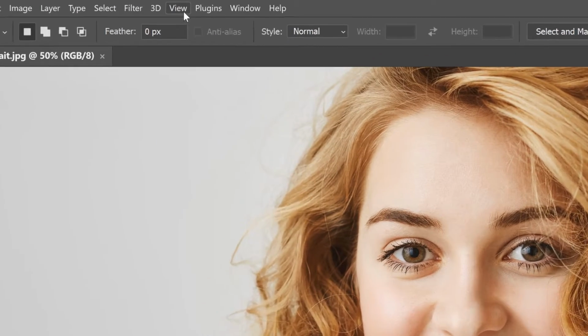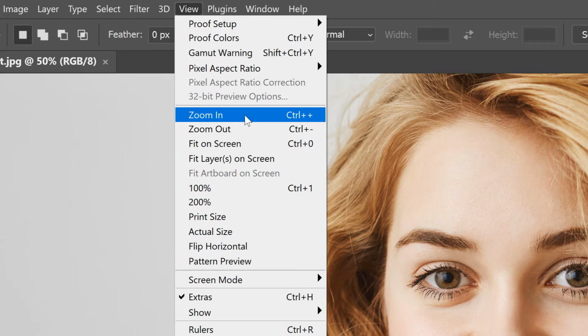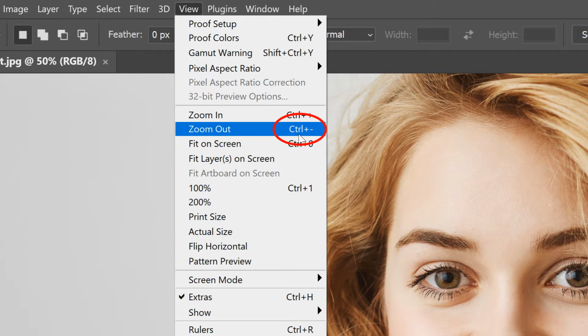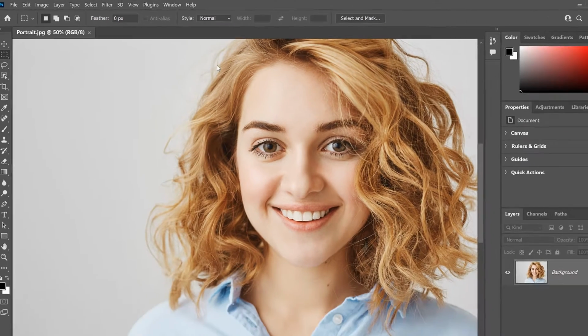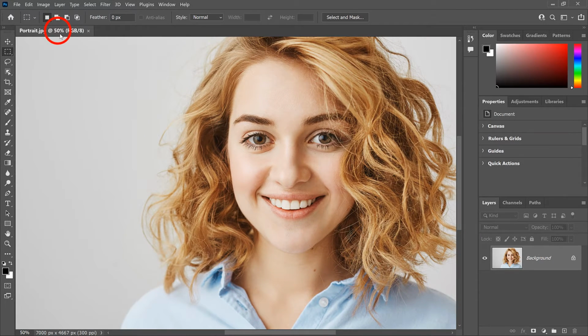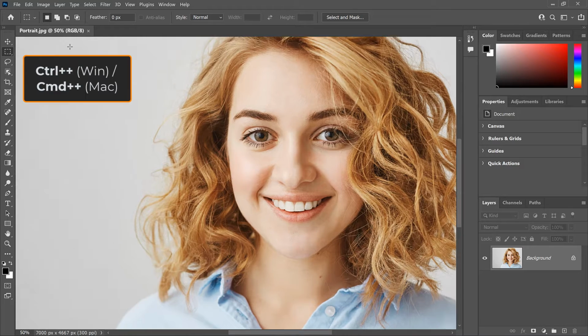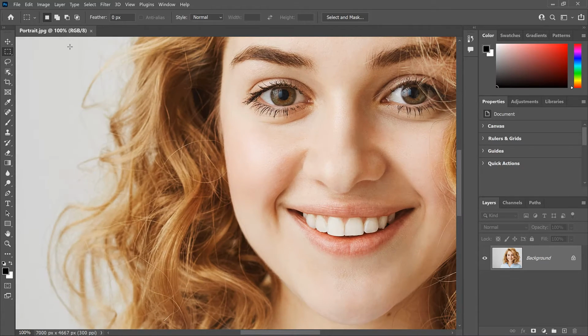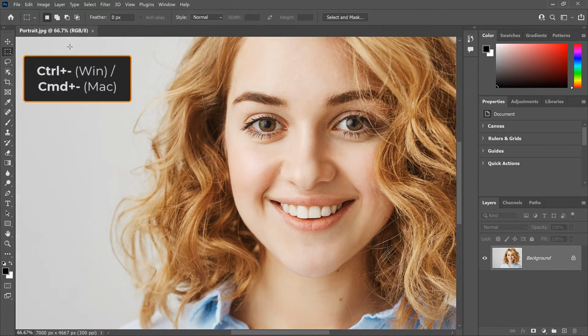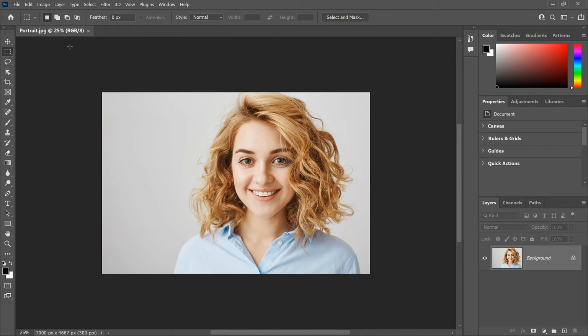Thankfully, each command has a keyboard shortcut, and these are two of the most useful shortcuts to memorize. To zoom in, press and hold the Control key or the Command key on a Mac, and then press the plus sign. And to zoom out, hold the Control key or Command on a Mac and press the minus sign. Keep an eye on the zoom level in the tab as I press Control plus or Command plus to zoom in and Control minus or Command minus to zoom out.